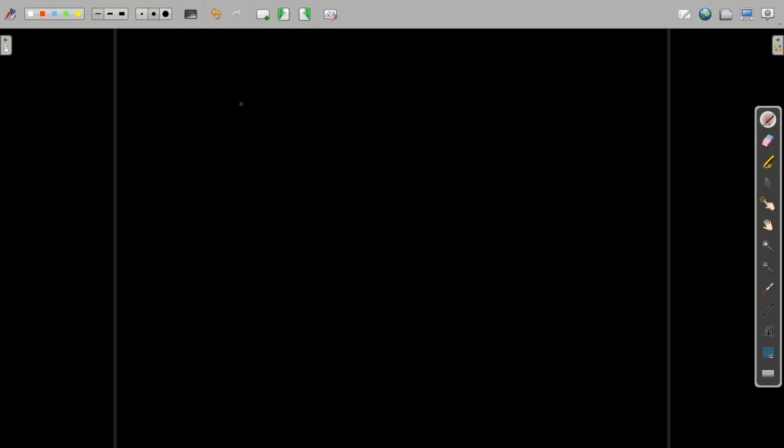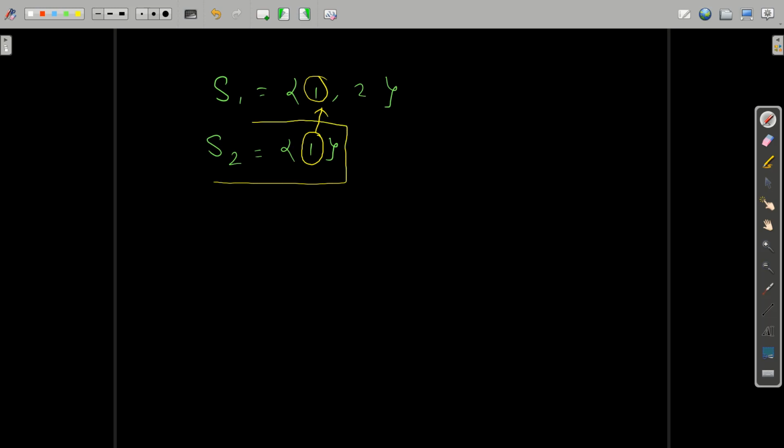Now the second thing is about the subset. Suppose there is a set S1 and it contains the elements 1 2, and there is a set S2 which contains the element 1. Now if we look at these two sets, we find that the element of S2, 1, is also present in S1. So since all the elements of S2, which in this case is just one element, are present in S1, therefore S2 is a subset of S1.